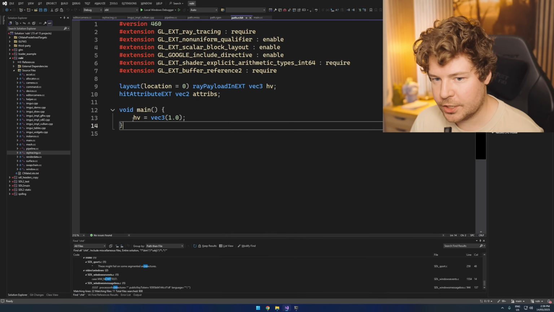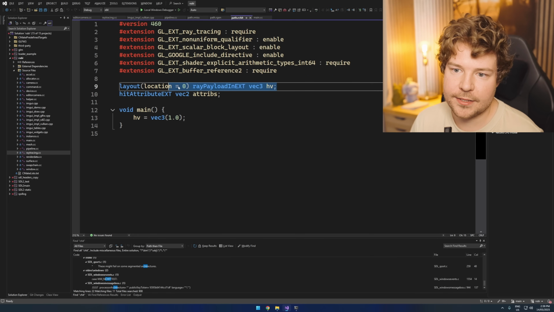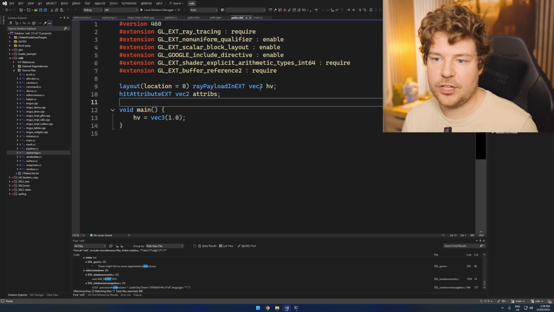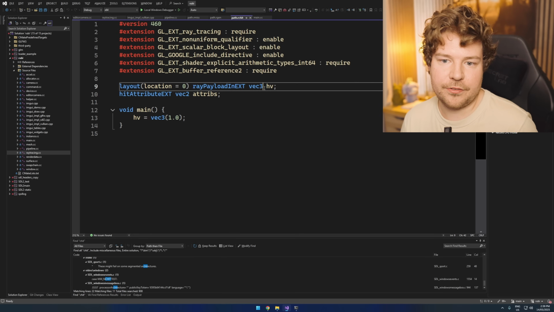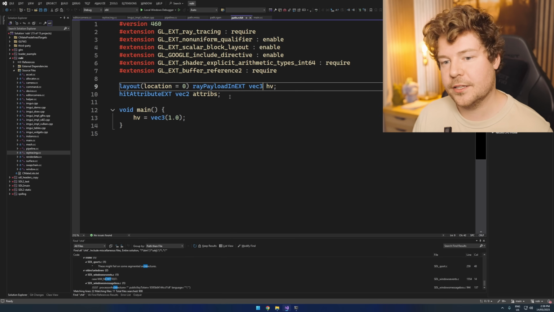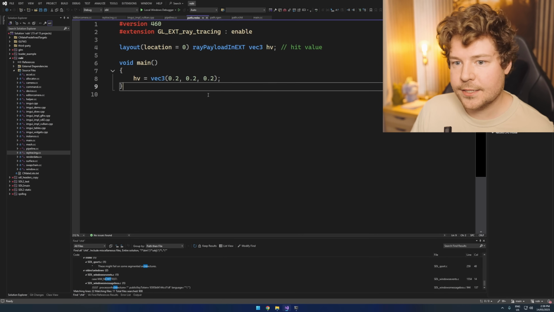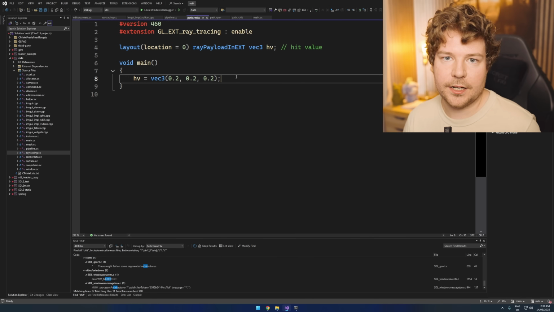So in this project, all it does is set this payload, which is just something that allows us to communicate between these shaders. It sets the data in here. It's just a vec3. It could be a struct, usually is, but in this simple example, it's just a vec3. It just sets it to white, right? To 1, 1, 1. That's the vec3. If it misses, it instead sets it to 0.2, a dark gray color.